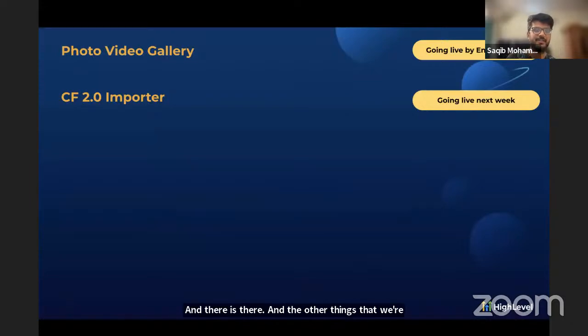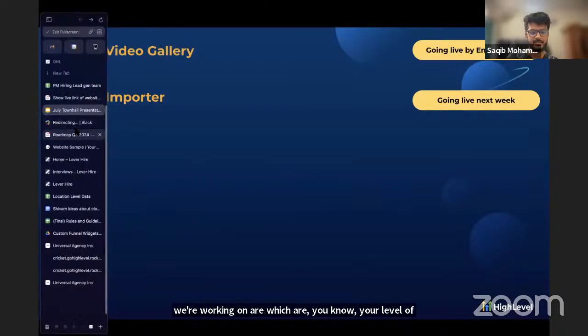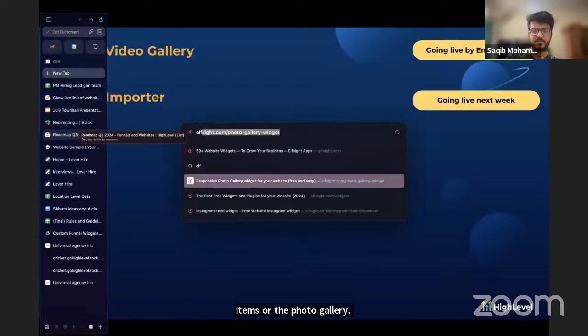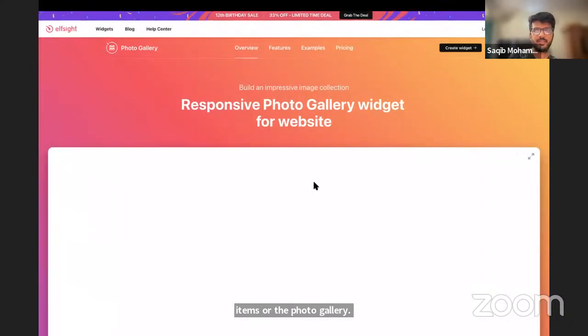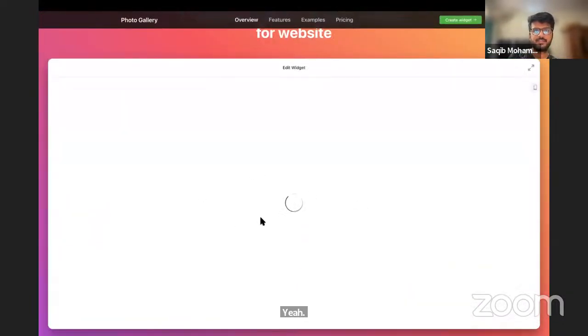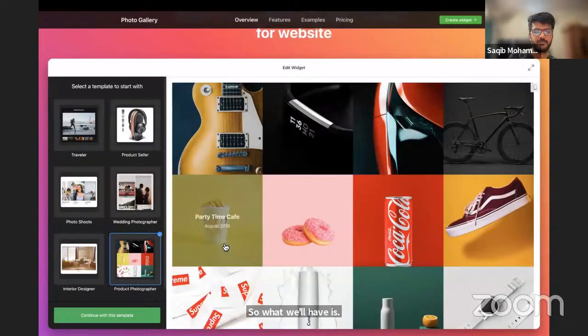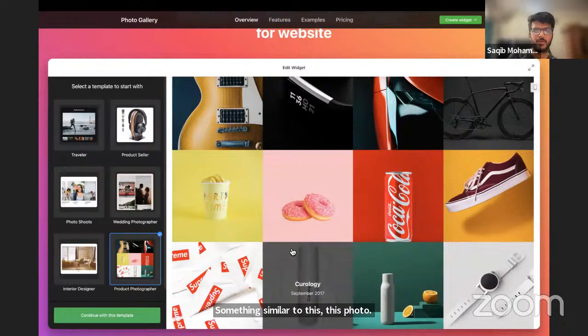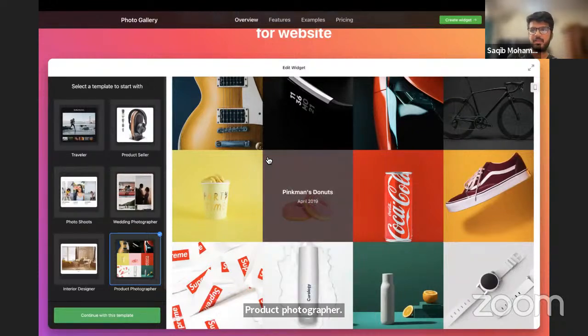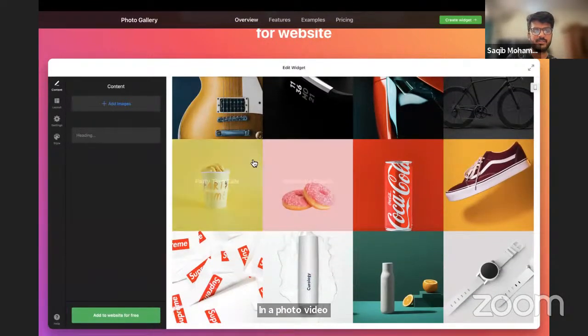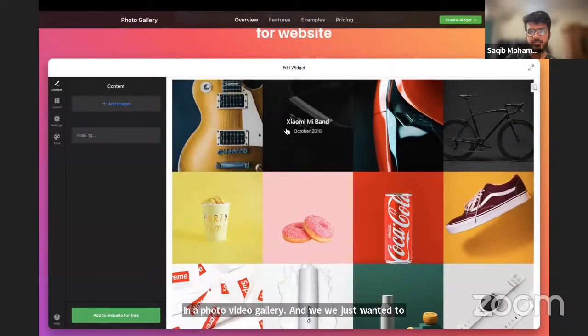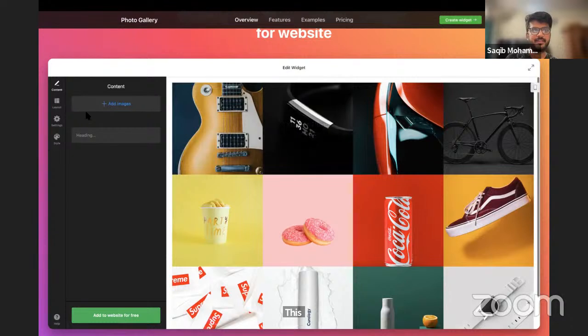The other things we're working on are the photo video gallery items. Let me just show you this. What we'll have is something similar to this product photographer kind of photo video gallery. And we just wanted to understand what the key important things are that you want, like this gradient on hover, text and description that is there.